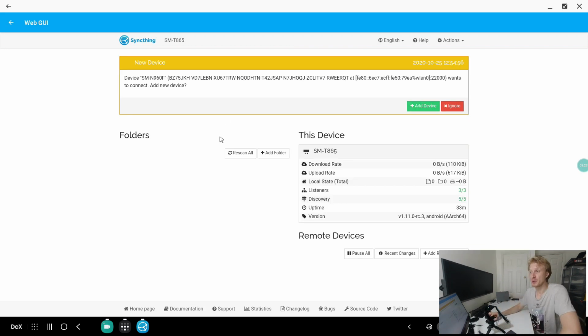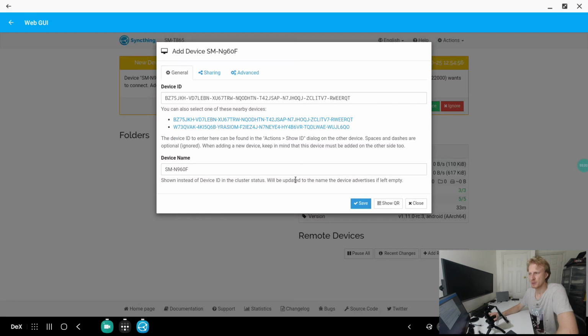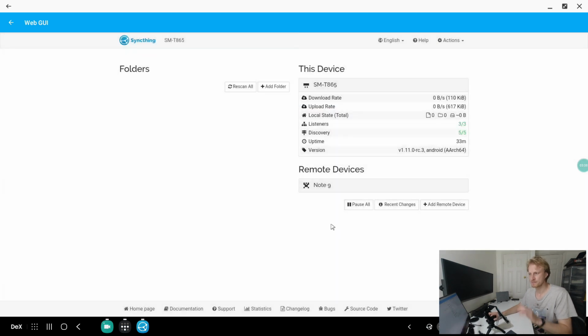I do have a message showing up that the SMN960F, which is Note 9's model number, wants to make a connection. I'm going to say add a device. That's a device ID automatically populated. I just need to give a device name, which is going to be Note 9. And I'm going to click save.